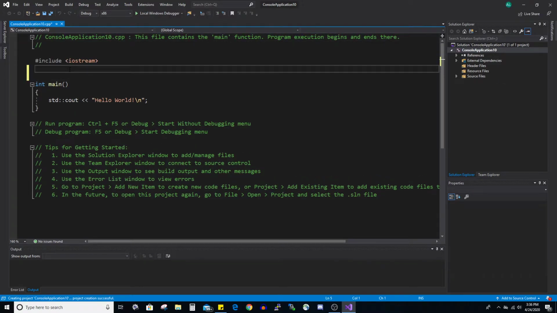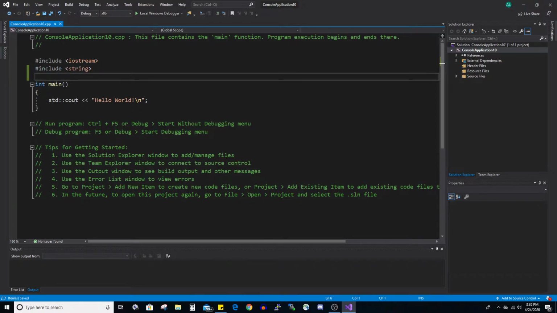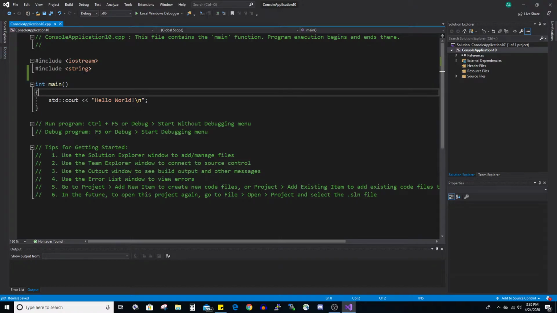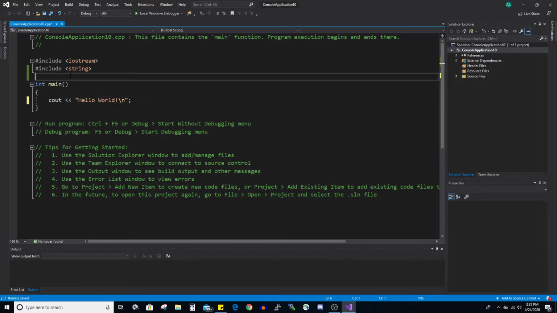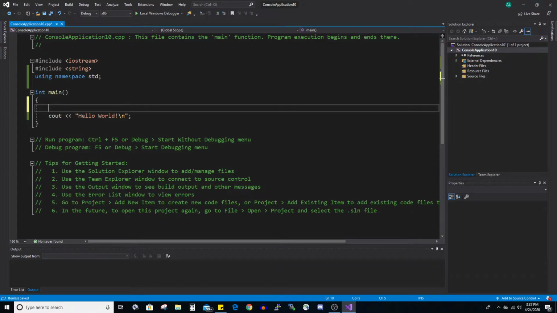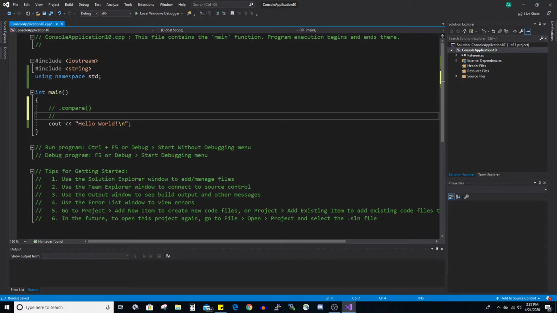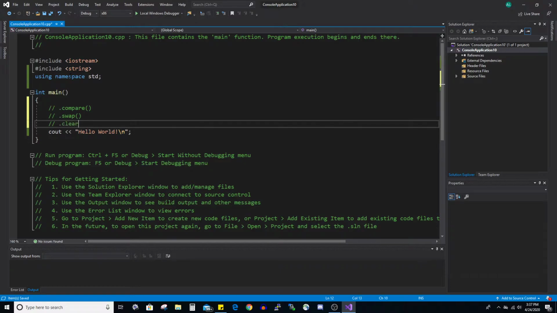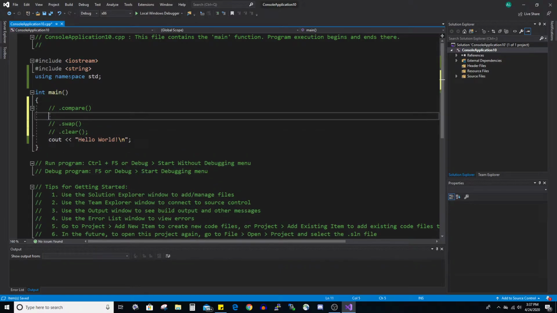Alright, so as last time, we do #include <string> so we can copy over the string library and use it within our actual program itself. Then using namespace std. Alright, so the three functions are dot compare, dot swap, and dot clear. Pretty simple and straightforward.